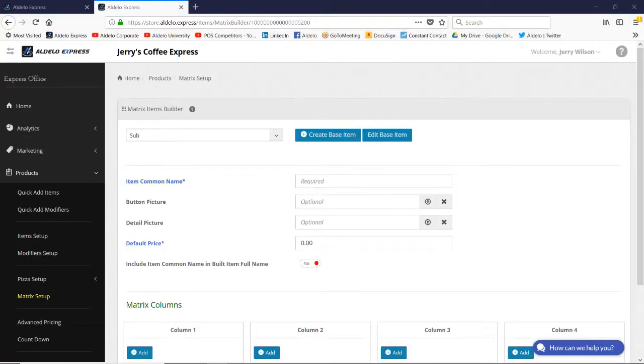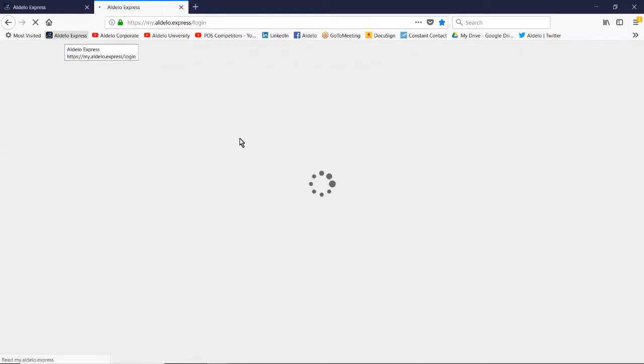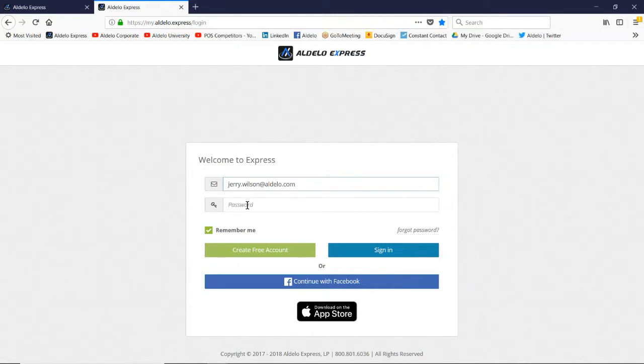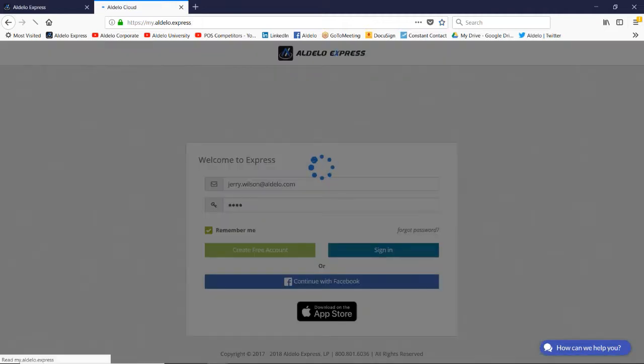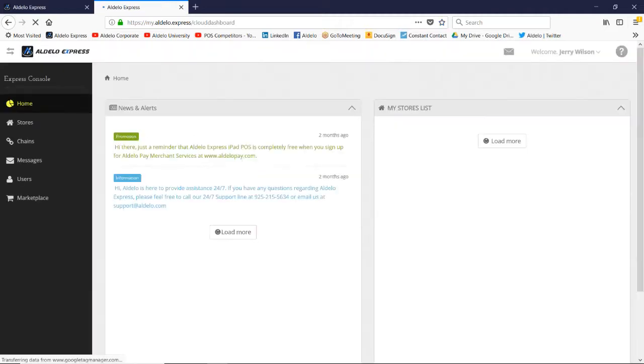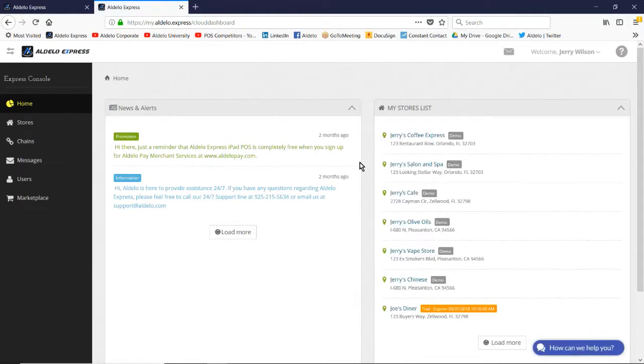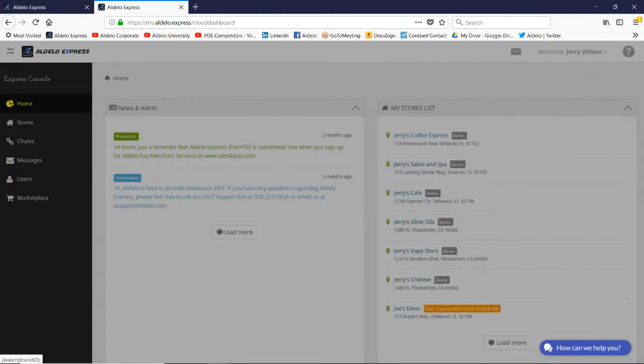So now we're going to look at the back office. This is the back office for Aldelo Express. When you go to it, you're going to see this screen here, which is your login screen. Username is the same email that you used to log in earlier, and then the same password. Or you can continue with Facebook if that's what you did on the initial login. When you do that, you're going to see the store that you're working on. In this case, I have multiple stores. I'm going to go in and do my Express Coffee, which is what we've been playing with so far.